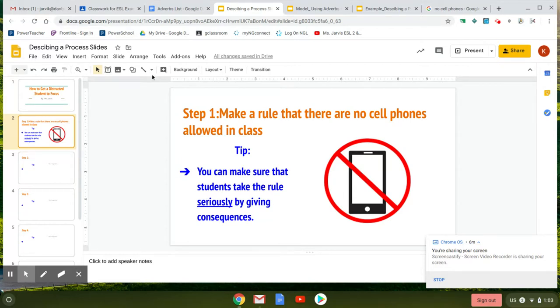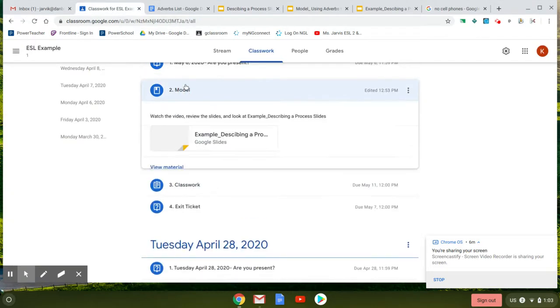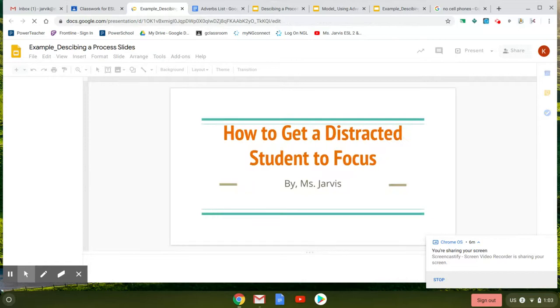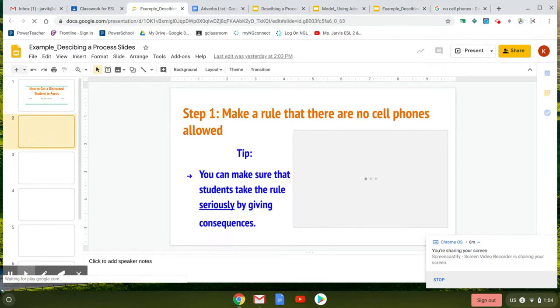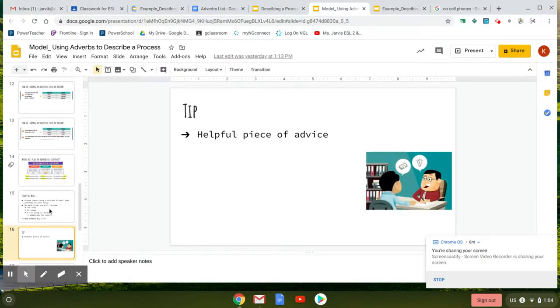If you want to look more at my example, if you go to today's model section, which you should have already seen, you'll see my example there. When you click on that example, you'll see my entire slides presentation about my essay. So there's many more examples for you of the way to write your tip and the type of images I'm looking for. So that's what you're working on today and tomorrow.